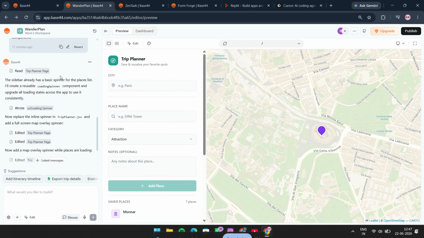If you want to refine the result later, you can always go back into the chat box and ask for adjustments, like a smaller spinner, a different placement, or a smoother loading animation. That's one of the biggest advantages of working in Base44 Workspace. You can iterate quickly without rebuilding everything from scratch.